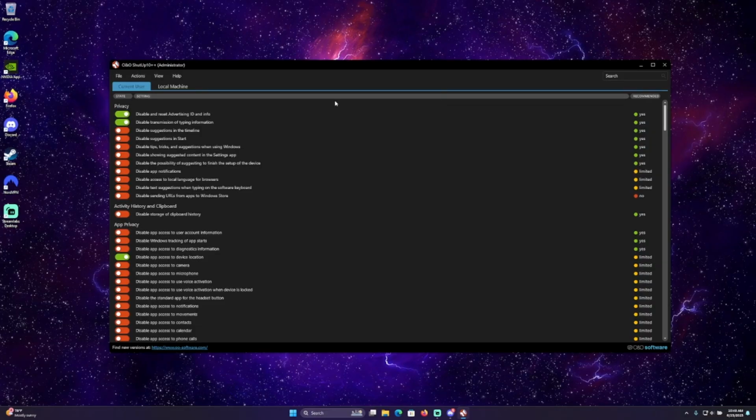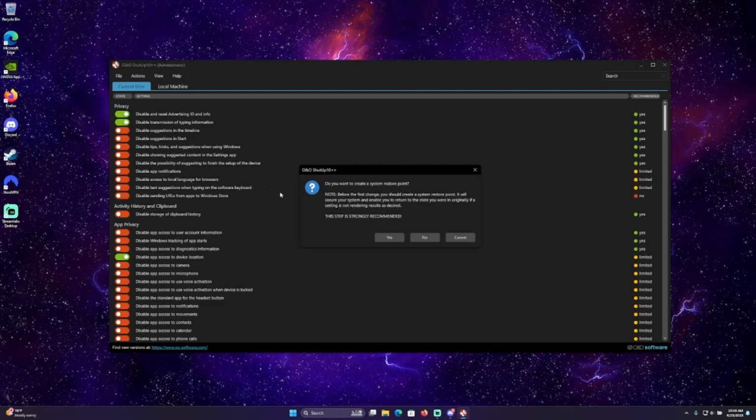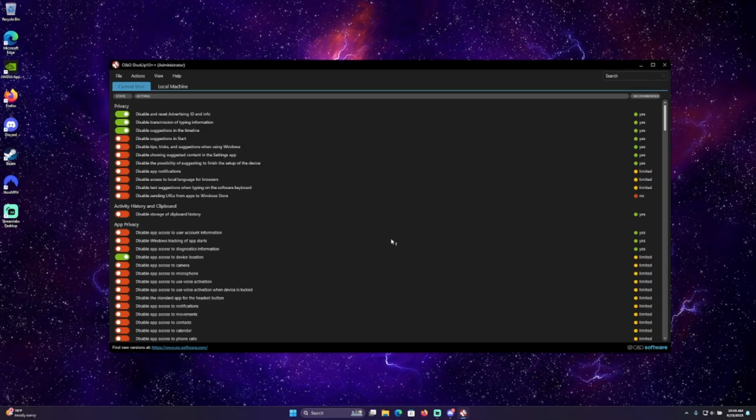Alright, there is a lot of stuff we need to remove here. First off is privacy. There's a lot of stuff here you don't need. First off, we're going to disable suggestions in the timeline. When you first click on something, it will ask you, do you want to create a system restore point? Always say yes. You also want to disable suggestions in start. Disable tips, tricks, and suggestions. Yes.